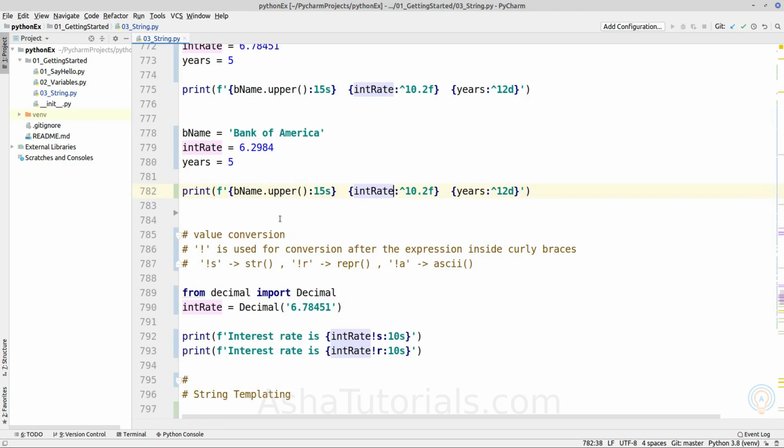Next topic is value conversion. As we saw earlier, s is for converting string type. For special conversion, after the variable name, !s will use the str method, and !r will use the repr method. So for printing a value in Python, there are two methods for each and every data type.